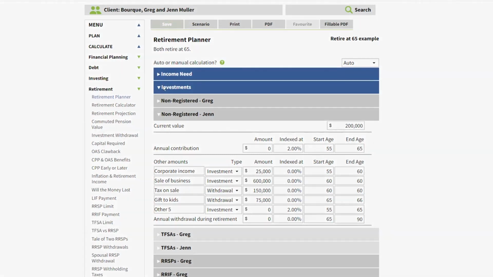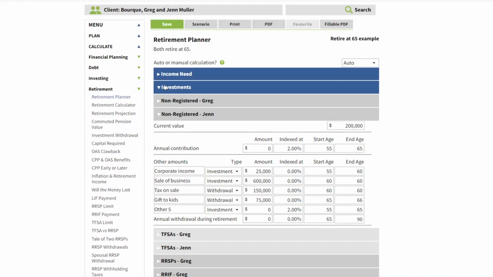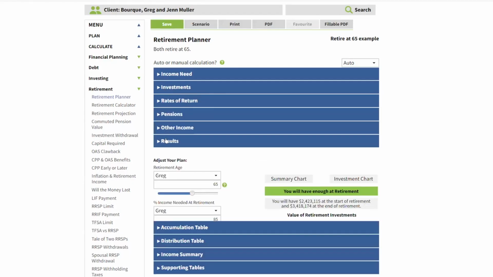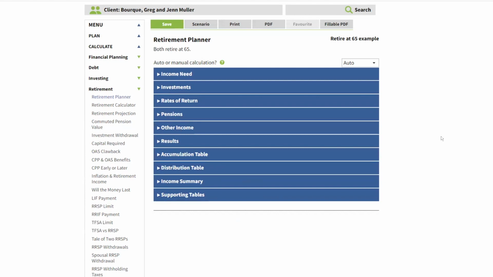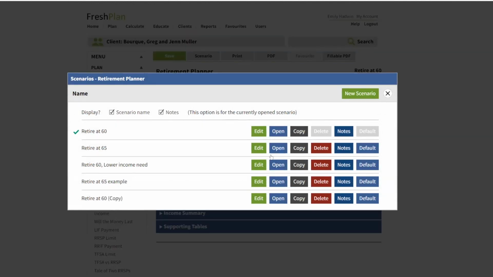They might look at this and say, well, we don't want to wait until 65. Is there something else we can do while retiring at 60 because we want to travel? And we can create another scenario. So we'll click on the scenario button, and we'll make a copy of the retire at 60. So there's the copy. So retire at 60. Lower income.